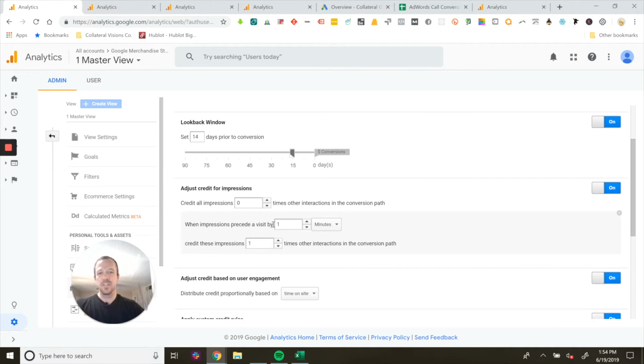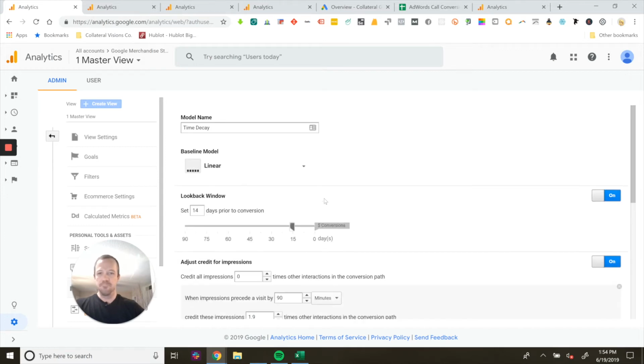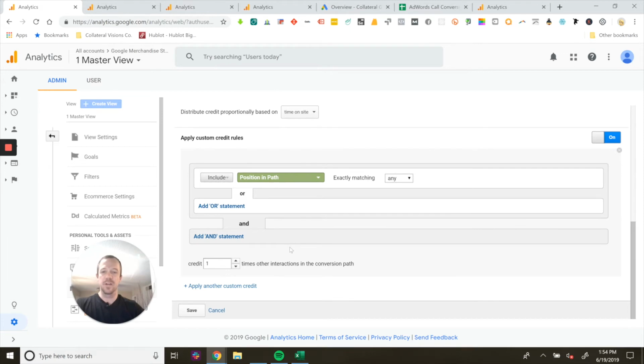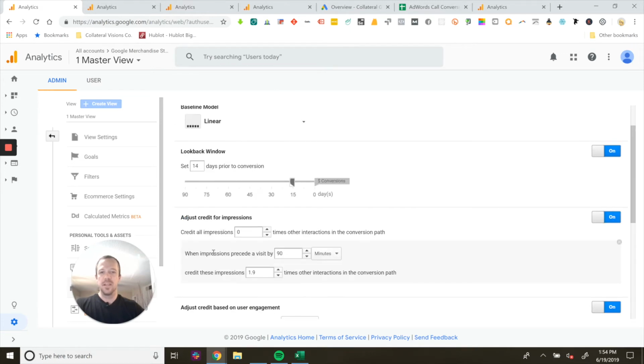You have some advanced options. When impression precedes a visit by 1 minute, by 90 minutes, hours, days. You can get hyper granular with adjusting these. I don't really necessarily recommend that because you're talking about some very, very minute interactions and very specific, right? With analytics and all the AI and smart learning that Google's really been doing in the last few years, their algorithms and just their reporting has gotten a lot better.